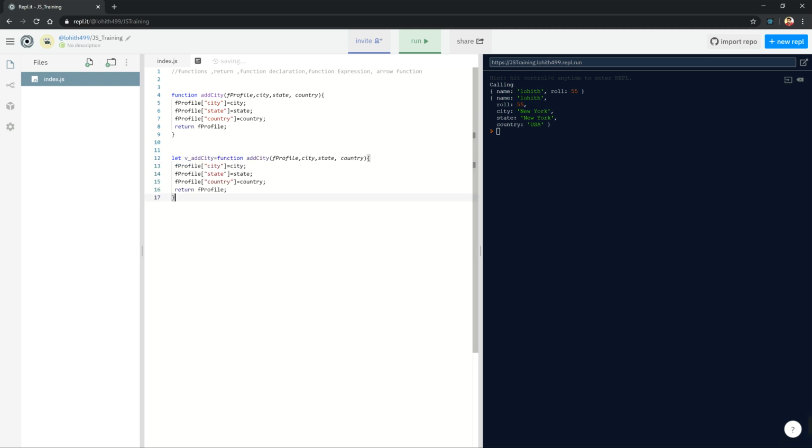But over here, don't give the name. That's it. Now if you want to do the same operation, let's say profile equal to name Lohith, age 29.